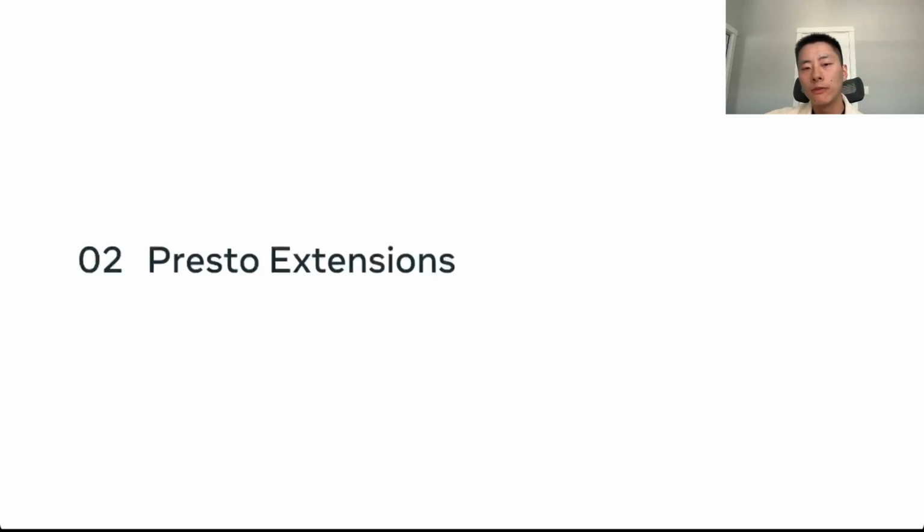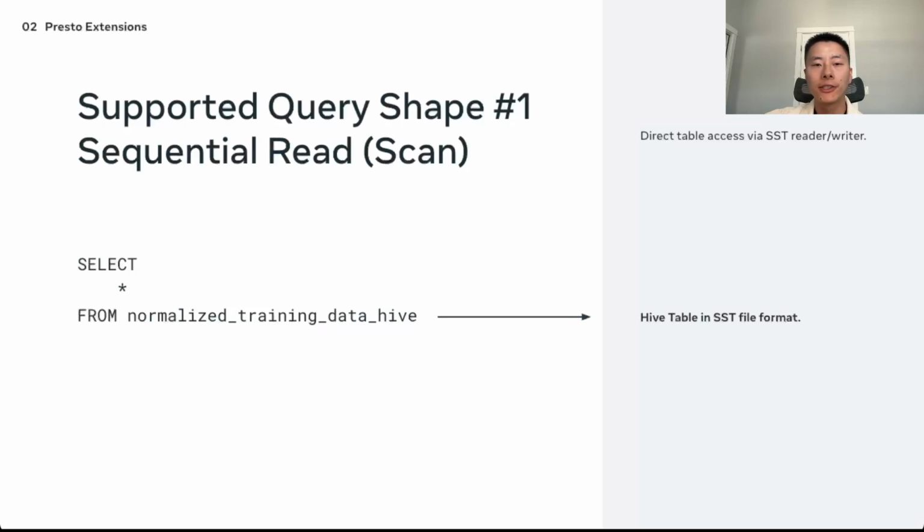So to provide an on-par feature analysis and training data debugging experience for our machine learning engineers, we've made a few extensions in Presto. First, since AI feature data is now stored in SST file format, we've integrated a new SST reader and writer to perform sequential scan on the table. And so machine learning engineers have access to the tables and explore the feature data.